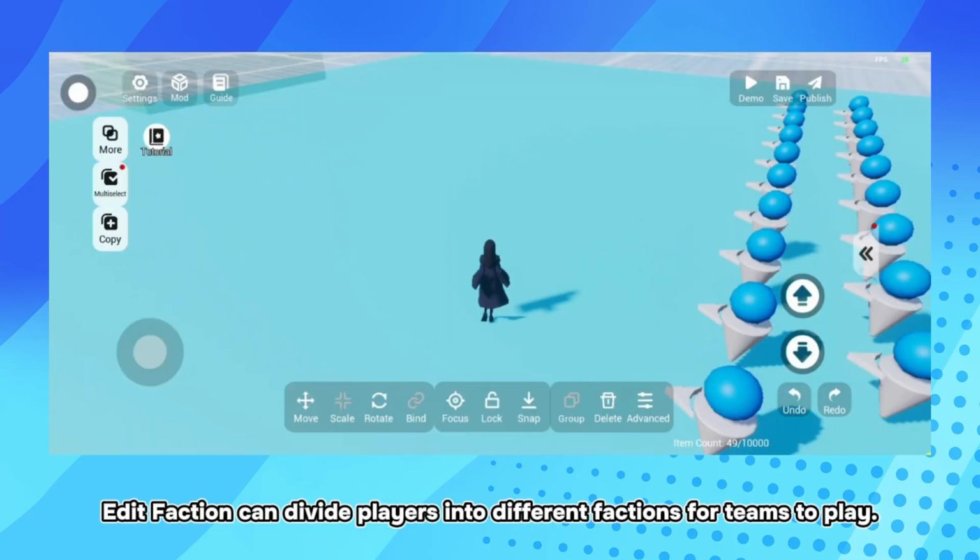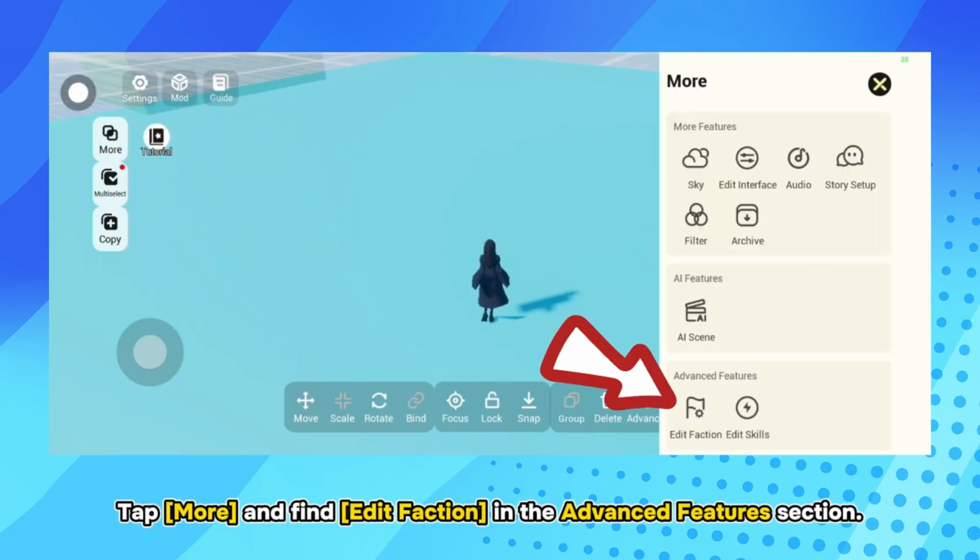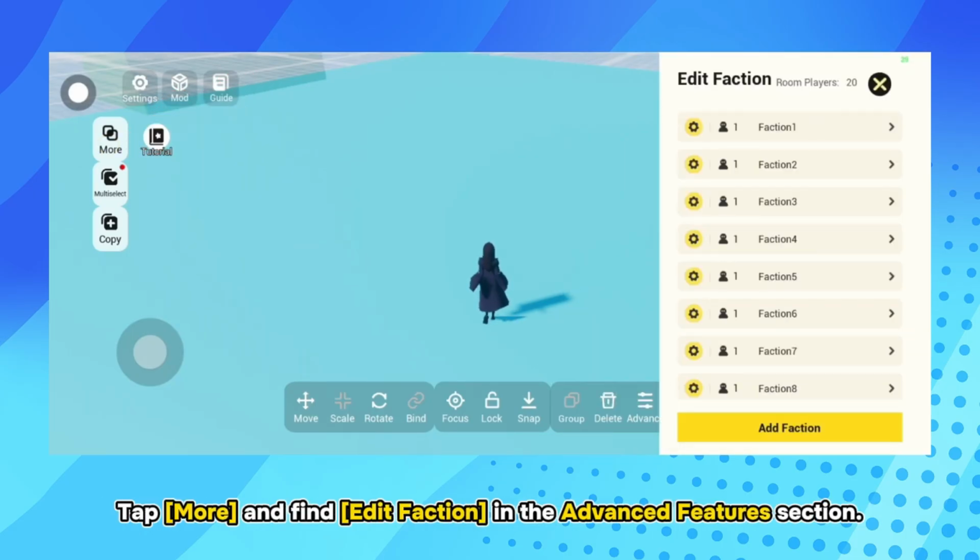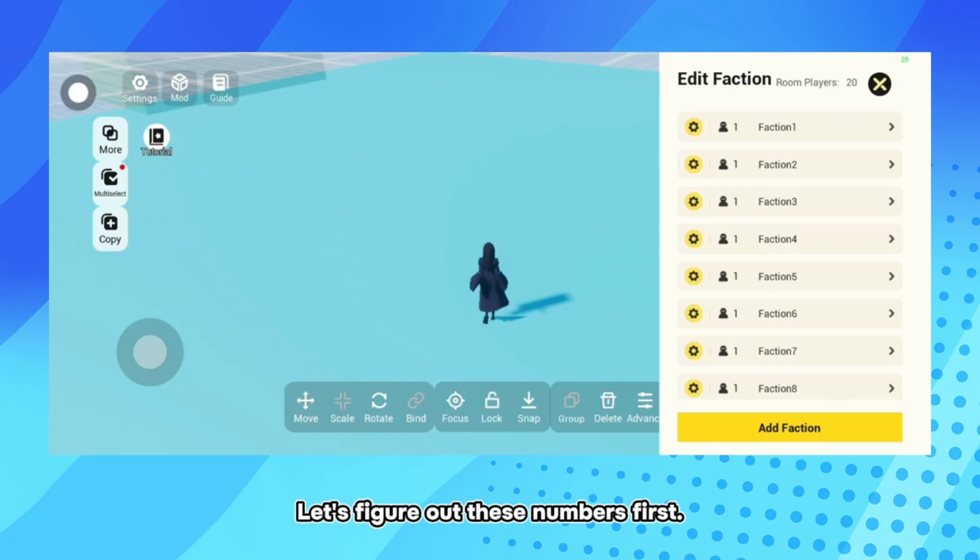Edit faction can divide players into different factions for teams to play. Tap More and find Edit faction in the Advanced Features section. Let's figure out these numbers first.